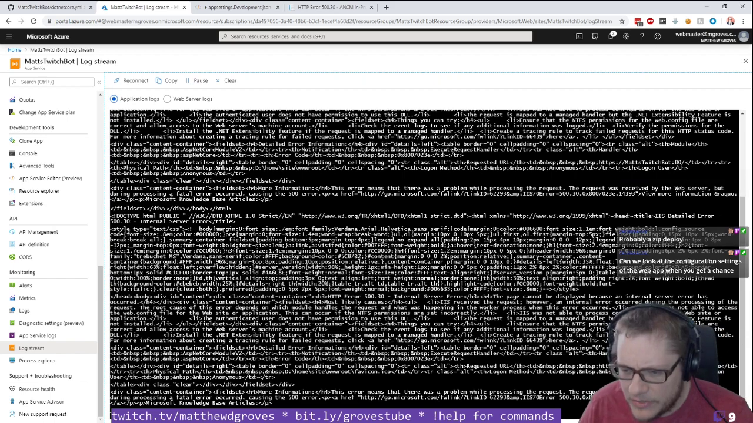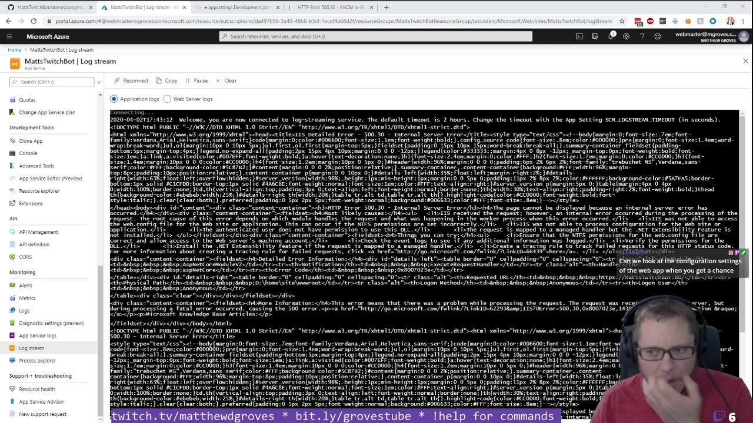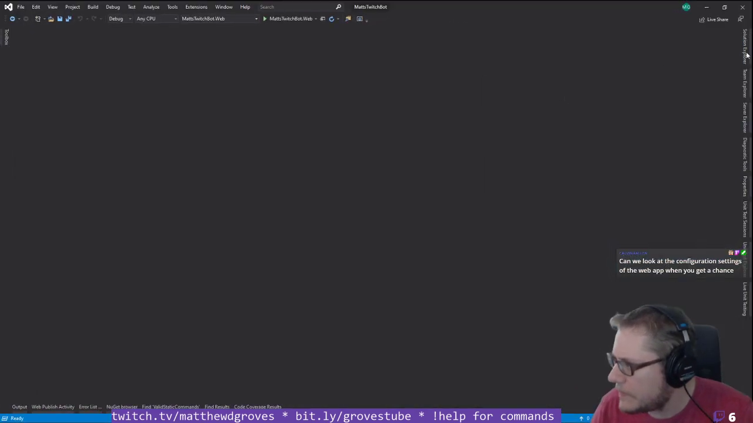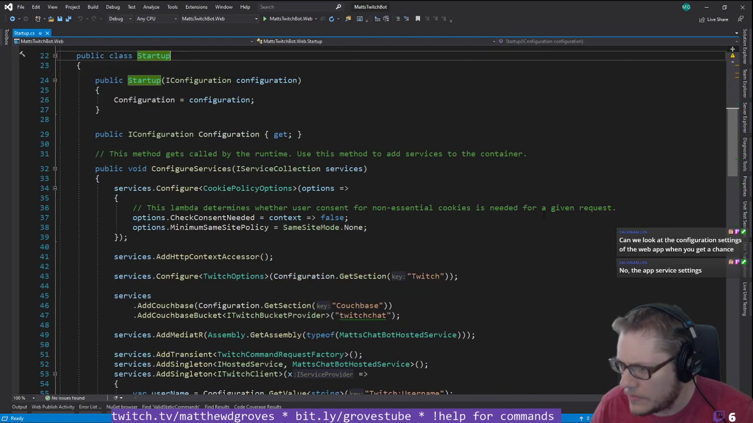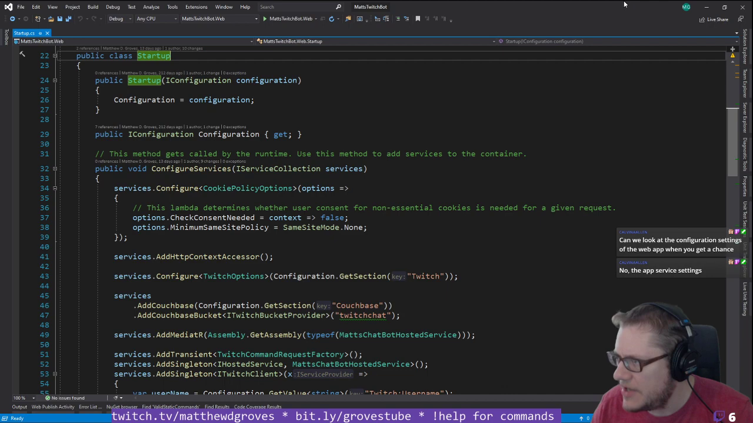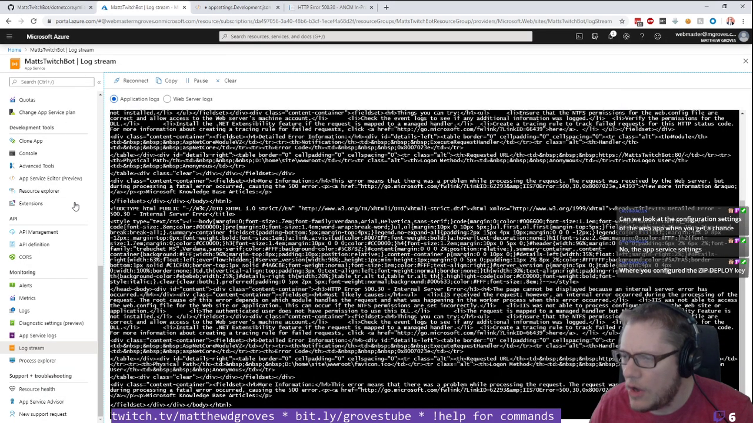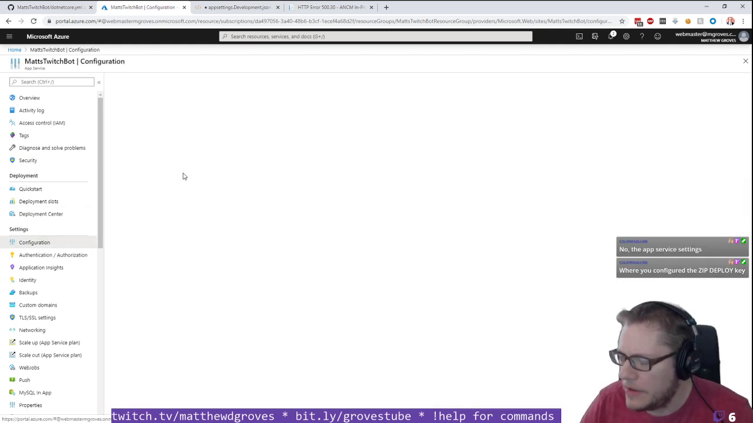Can we look at the configuration settings of the web app when you get a chance? Do you want to look at the actual startup in Visual Studio over here? Because yes, I can do that. No, the app service settings. Oh, you mean over here in configuration on Azure.